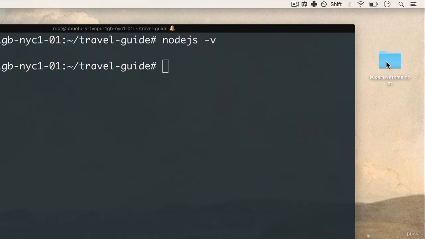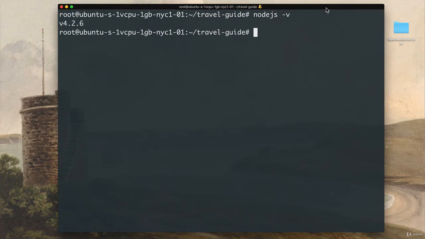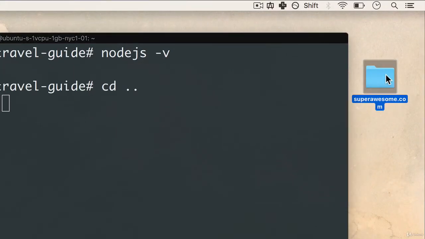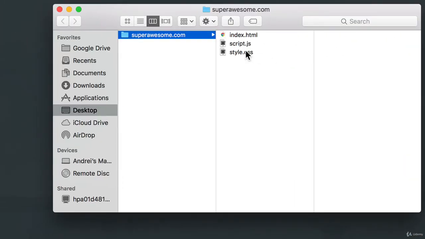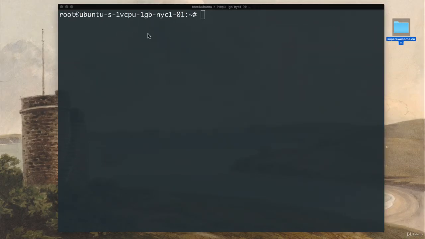Another thing I wanted to show you is, let's say that we have superawesomeapp.com over here, just like I have on my desktop. By the way, pretty nice background today. Anyway, let's say that within here we have our index, script, and style file. So just our website, and we want to bring it up to our Ubuntu box here.